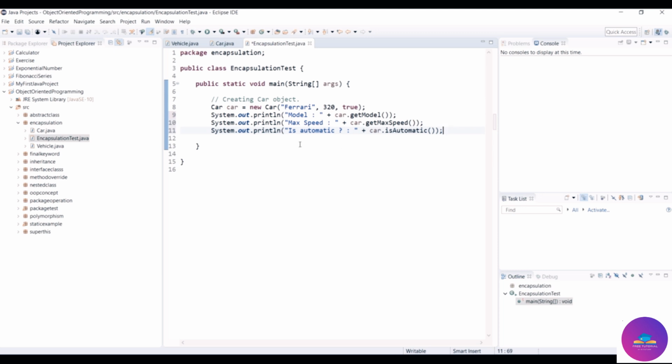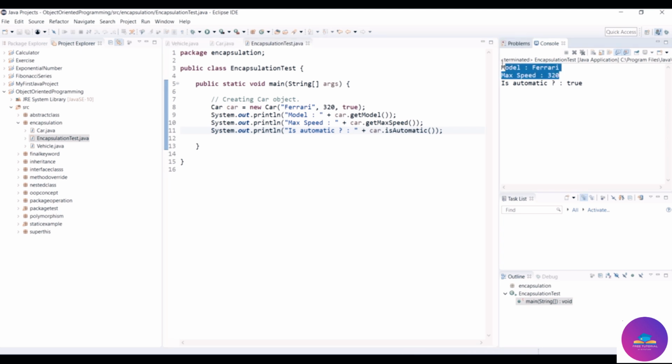So now let's go and run the test code. And here you see the results right here in the console. Model is Ferrari, and max speed is 320. So these properties come from the getter methods in the superclass vehicle. But car isAutomatic is true. This property comes from the getter method of the subclass car.